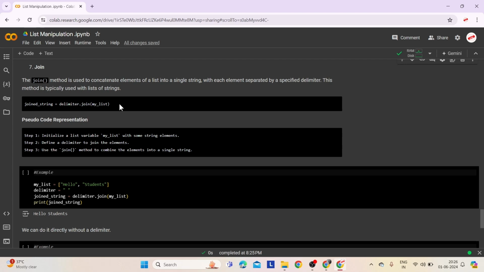This line concatenates the elements of mylist into a single string, where each element is separated by the specified delimiter. The resulting string is assigned to the variable joinedString. Let's look at the pseudocode representation of it.